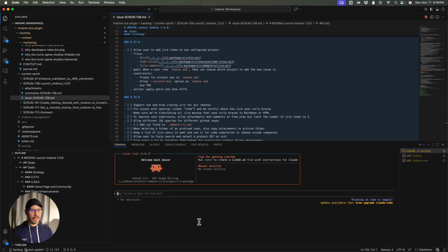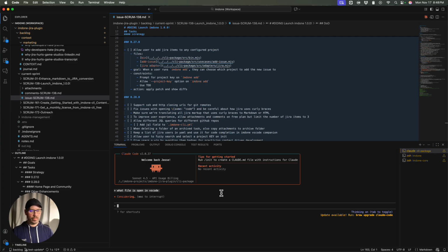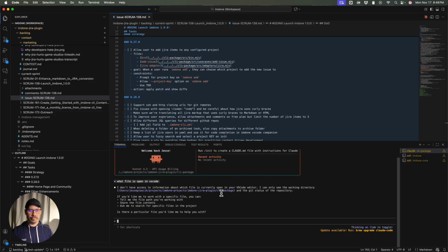Tell Claude to go ahead. And I don't know if I have the Claude extension installed. I'm going to ask if it knows what file is open in VS Code. Let's see. Well, it doesn't have a link to the file that's open. But that's okay. We'll just tell it to look at that file.